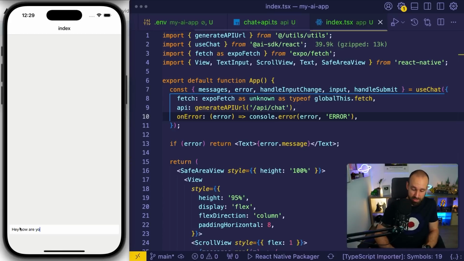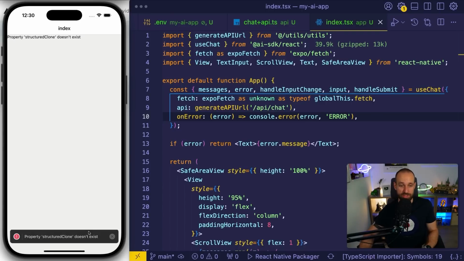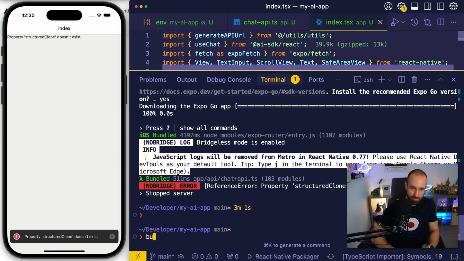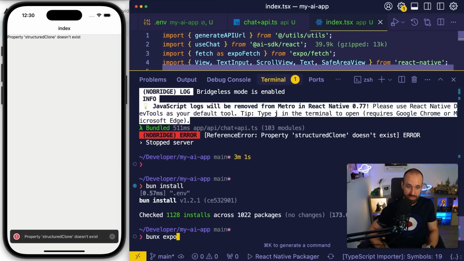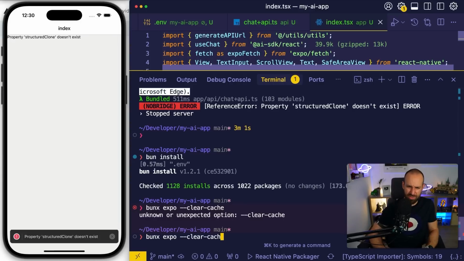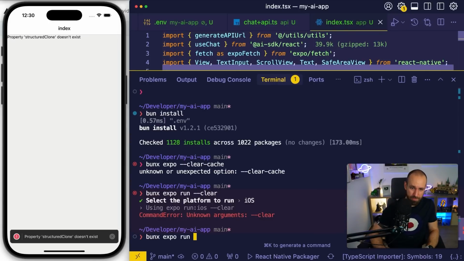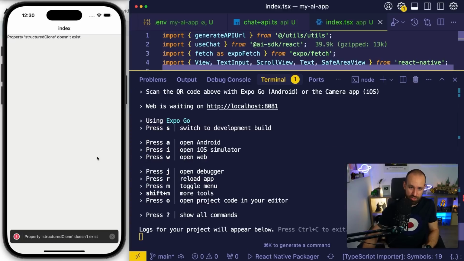Hey, how are you today? And let's see. Okay, property structuredClone doesn't exist. It's good that this happened right now. Although I think we kind of installed this, at least I felt like it. Maybe I didn't correctly install all the things. Or I have to clear my cache. What is the command to clear your cache? Bunx expo run --clear, something like that. Oh my. Let's just go with bun expo. It should normally work.